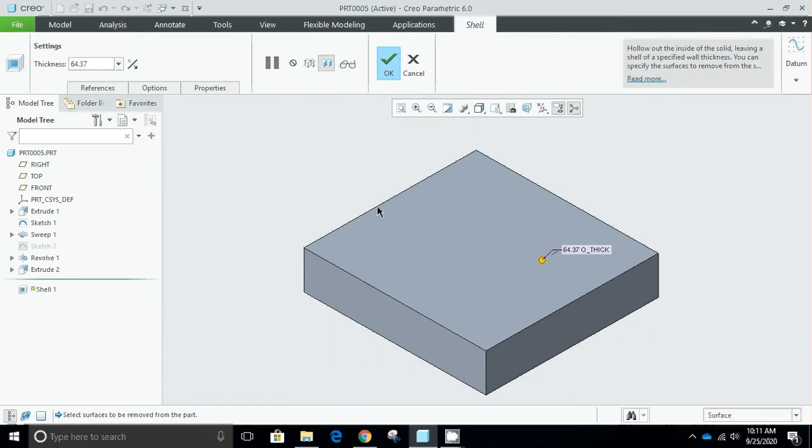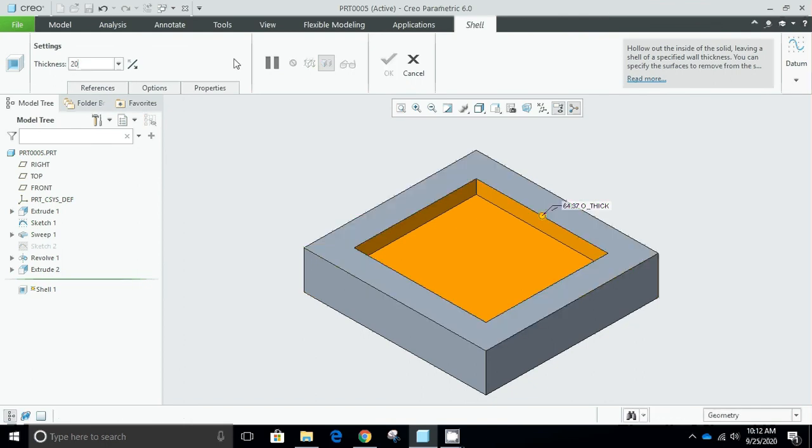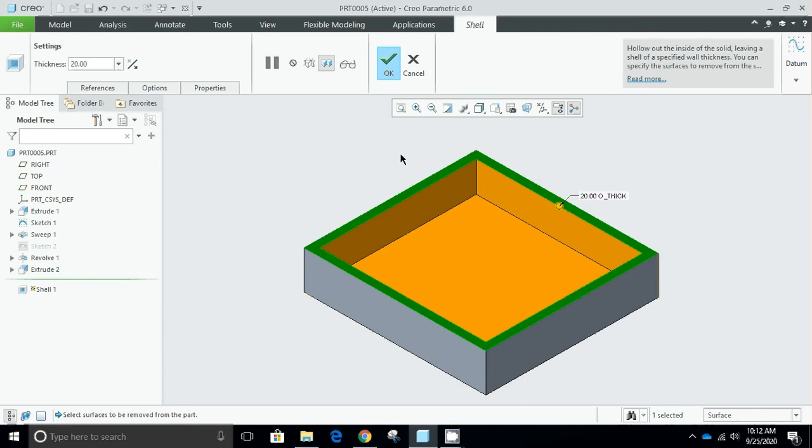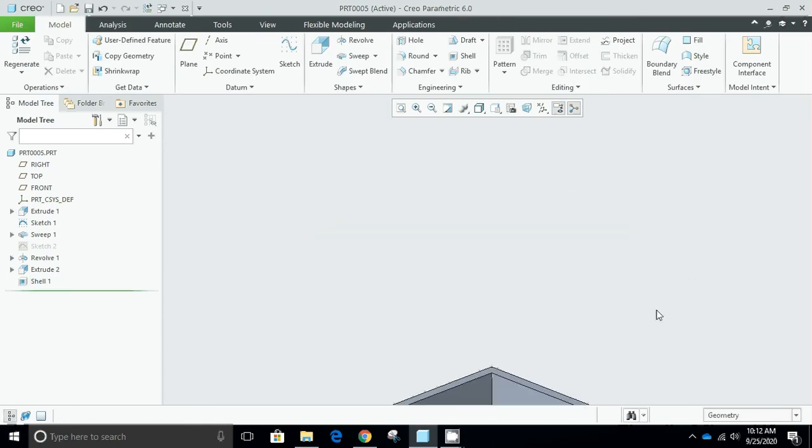Then I will select the surface which I want to make my reference in order to create a shell feature. For example, if I select this top surface and give it some thickness, for example, 20, so from the top surface this object is made hollow.